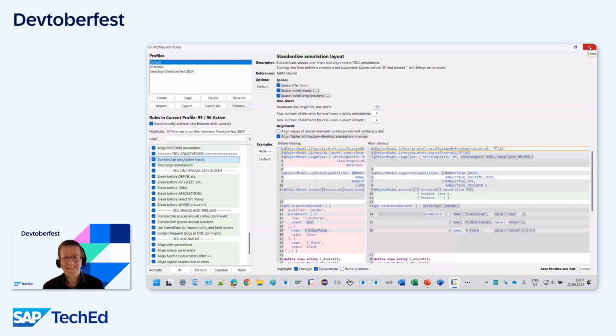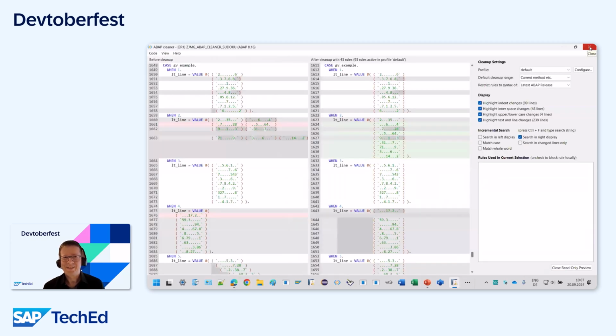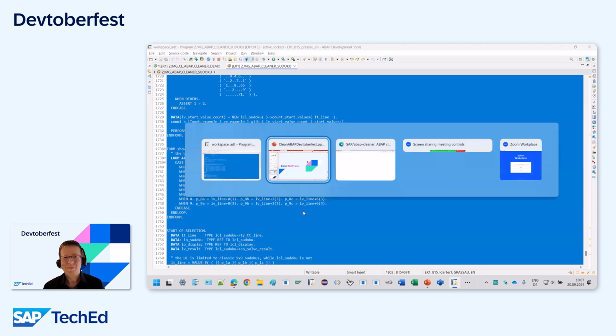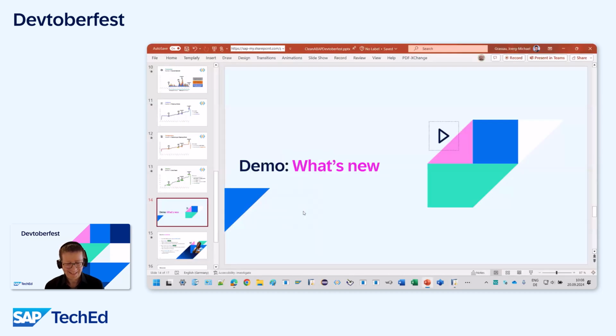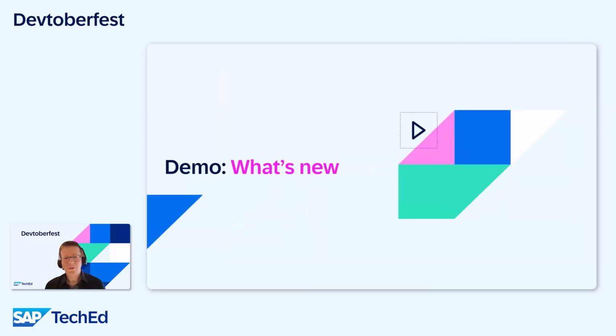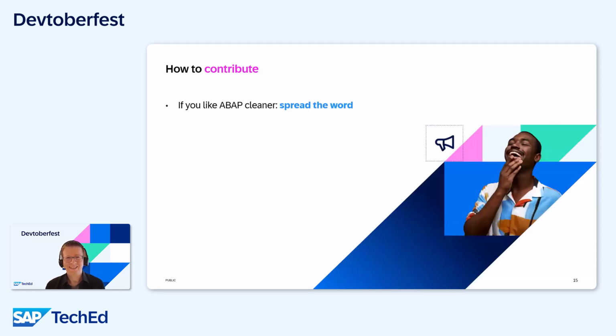And that would be my very quick presentation of what has changed in ABAP Cleaner. So that was my brief overview of all the things that are new. And like I said, a lot of that is due to your feedback and ideas. So thank you very much. And I hope we can continue this working mode. That was really great to see from the community side.